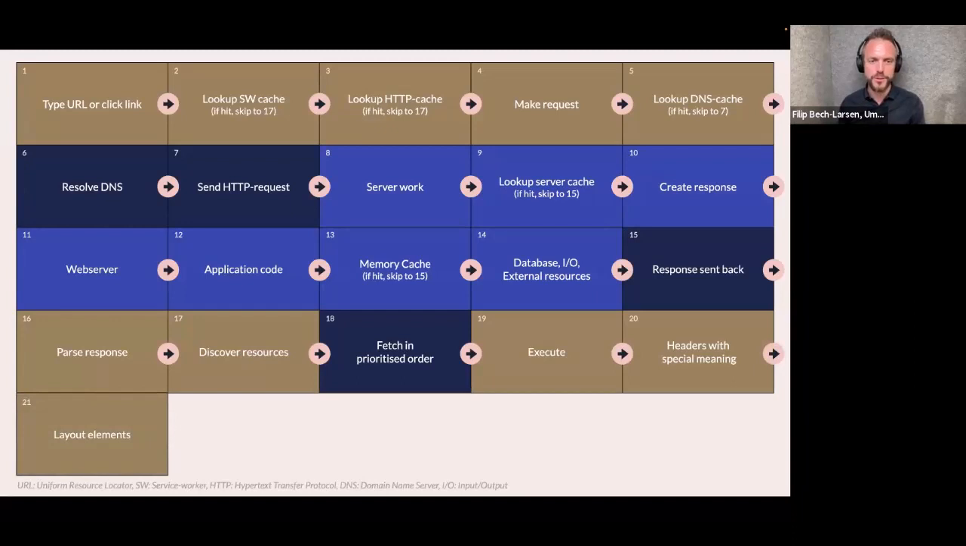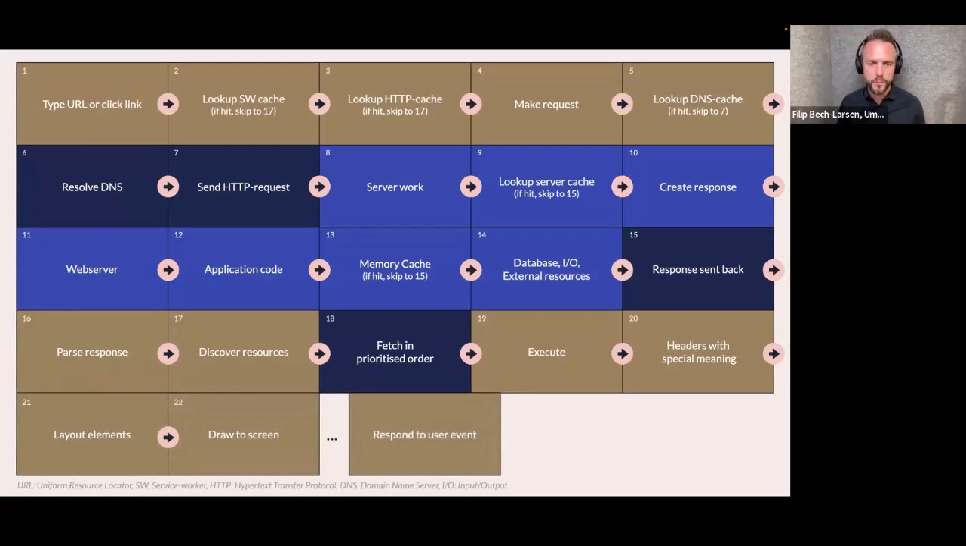But if not, we'll start laying out the elements on the page. So there's a header and a footer and a navigation, and this goes on the right and this goes on the left. And then eventually we'll draw that to the screen. And then we're ready, and we're waiting, and then we're ready to respond to a user event. So a click of a button or somebody typing something in. And a lot of times that leads us to a new request, which starts all of this over again.